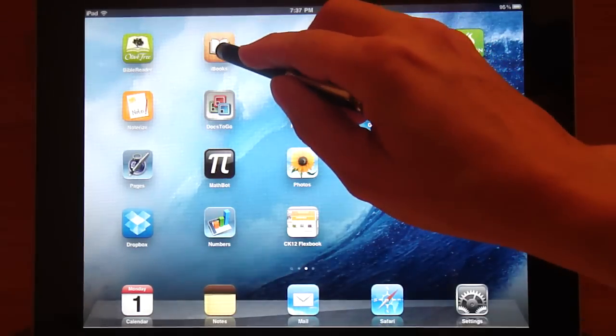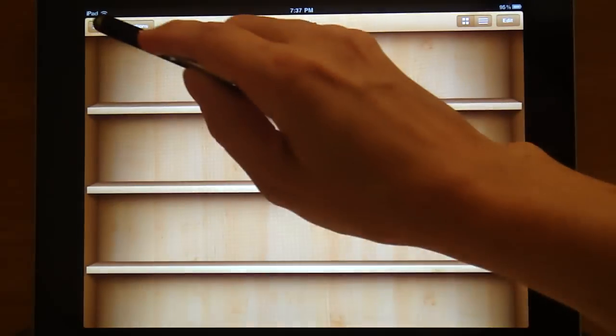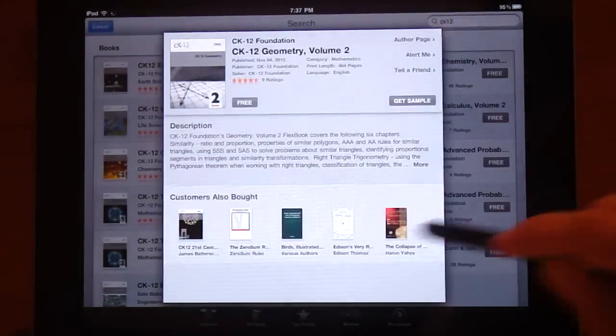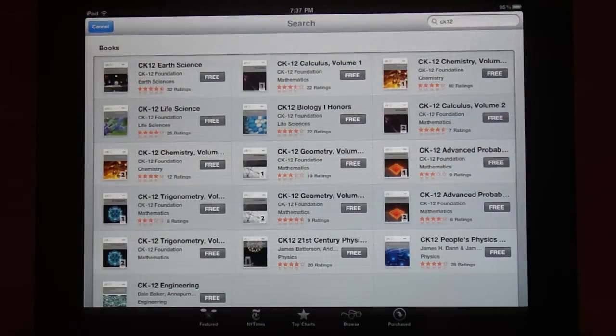Now, all of these apps have note-taking capabilities, but I don't think they are well suited for the classroom environment, and I'm going to demonstrate. I went to iBooks, and I'm going to go to the store, and I've already done a search for CK12. Let me back up a little bit. I did a search for CK12, and they've got a variety of the CK12 textbooks, that we just talked about, available in the iBook store, and they're all free.